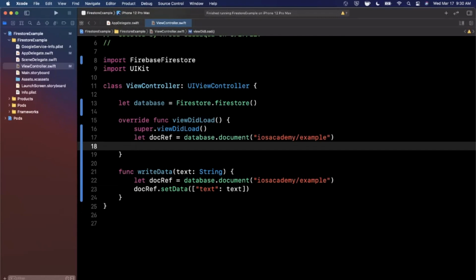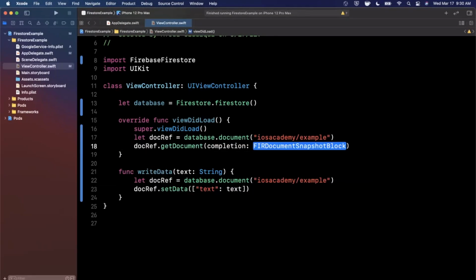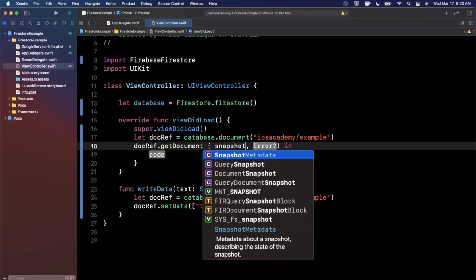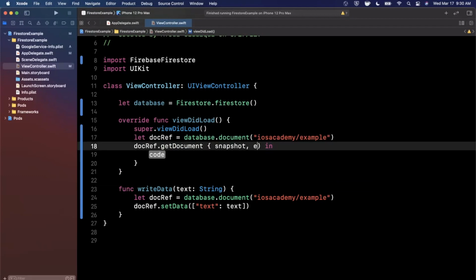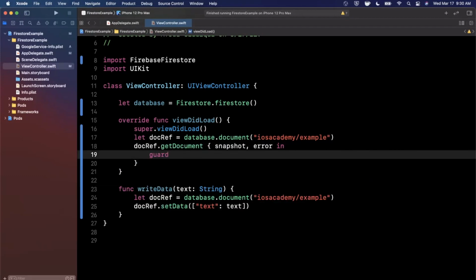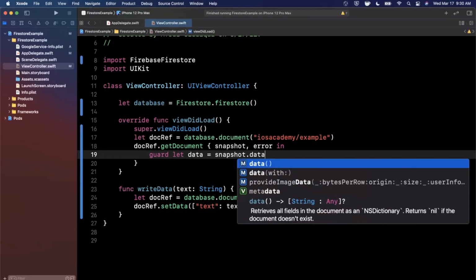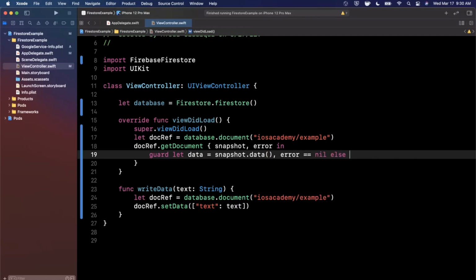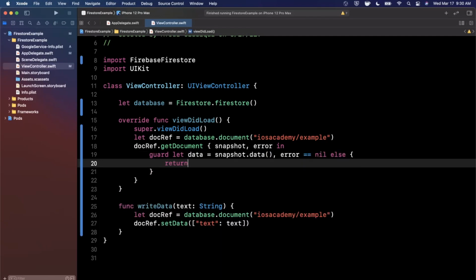So I'm going to throw this into viewDidLoad, and we're going to say docRef, and we can go ahead and say getDocument, which gives us a completion handler with a document snapshot and an error in case something goes wrong. In the actual block here, we're going to make sure that we have data. And the way we get data is by saying snapshot.data, super creative, I know.